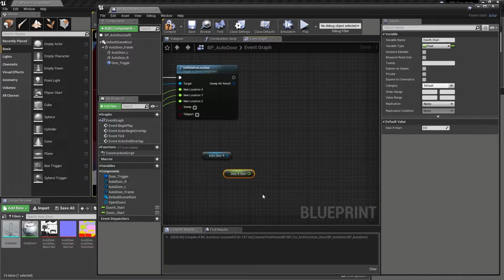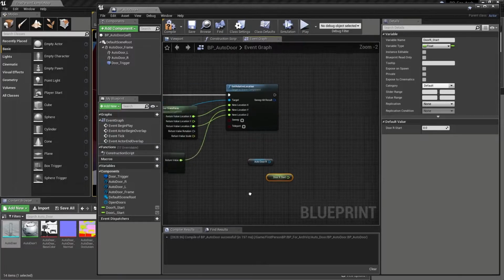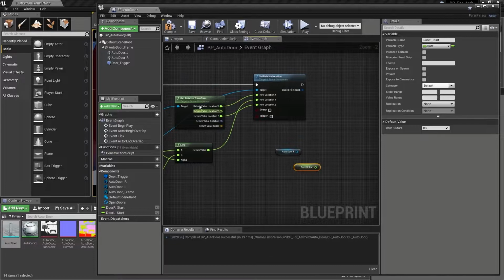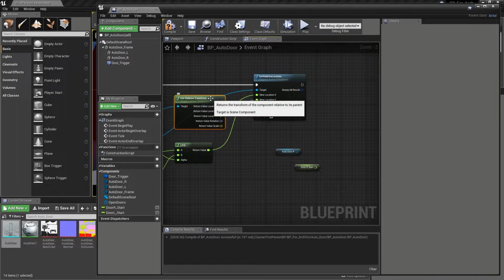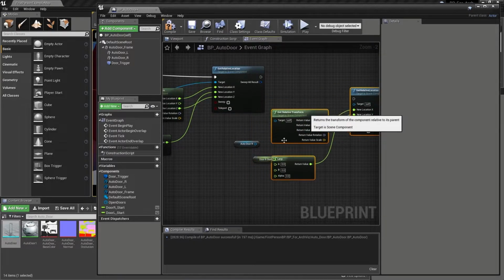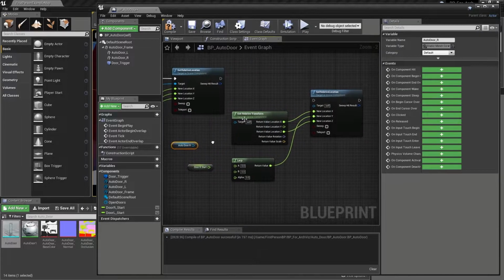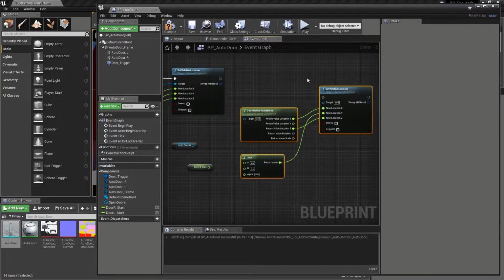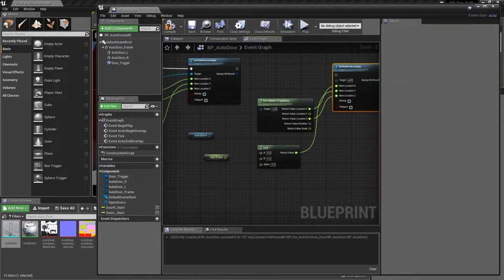Happily, we can actually reuse work that we have already done here, and so let's select the original Get Relative Transform, Set Relative Location, and Float Lerp nodes by holding down the Control key and clicking on them, and then press Ctrl plus W in order to create duplicates of them. After which, we can move them into place next to our reference and variable nodes.